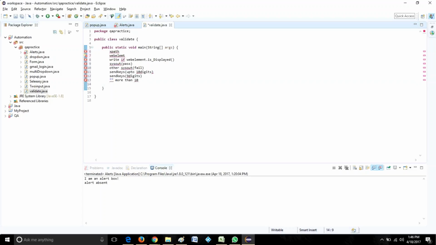Without validation, automation testing is nothing. It's not about automation, it's about testing. You are testing to validate it. Without validation, there's nothing like testing. So even if it is automation testing or manual testing, you have to validate for sure.